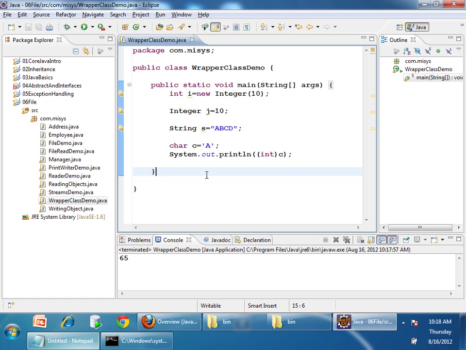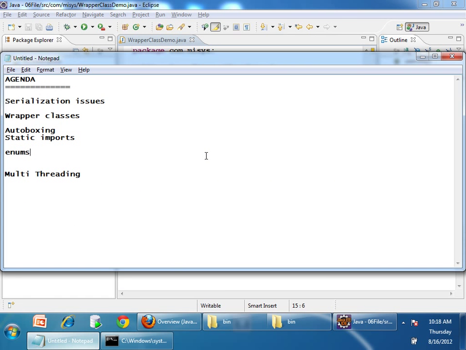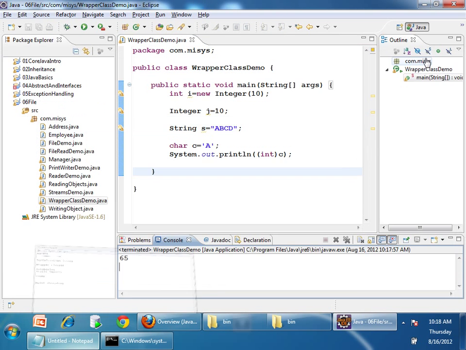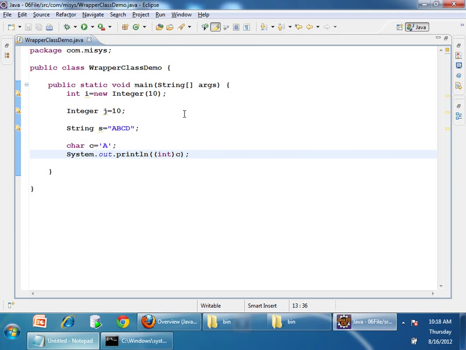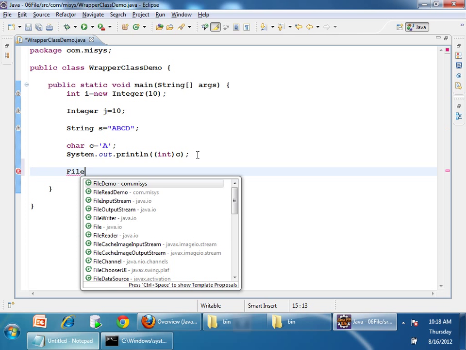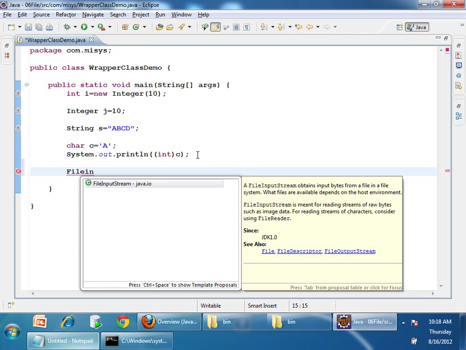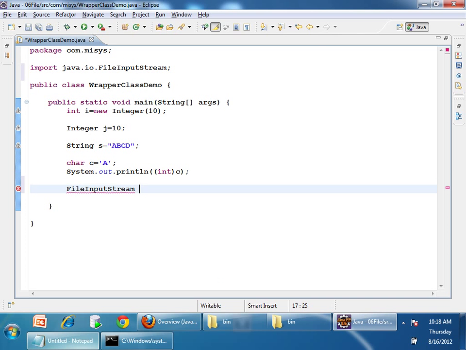Any others? Fine, right? The next topic which I am going to deal with is static import. What is static import? When do we need to import something? Whenever you are using a class present in another package, right? Suppose I am using, say, FileInputStream. FileInputStream is present in a package called java.io. What you have to do is write an import statement, right? But I want to use FileOutputStream also.